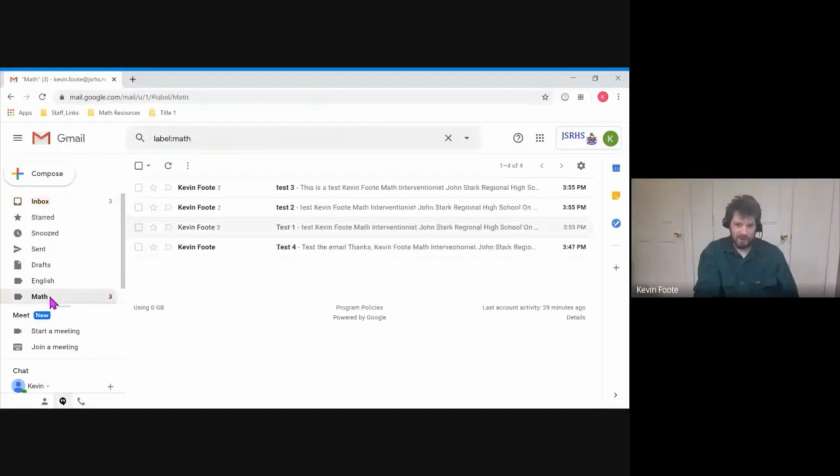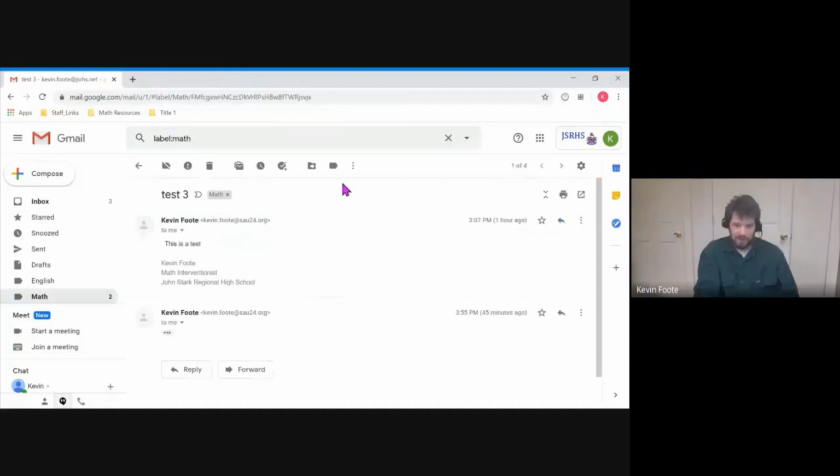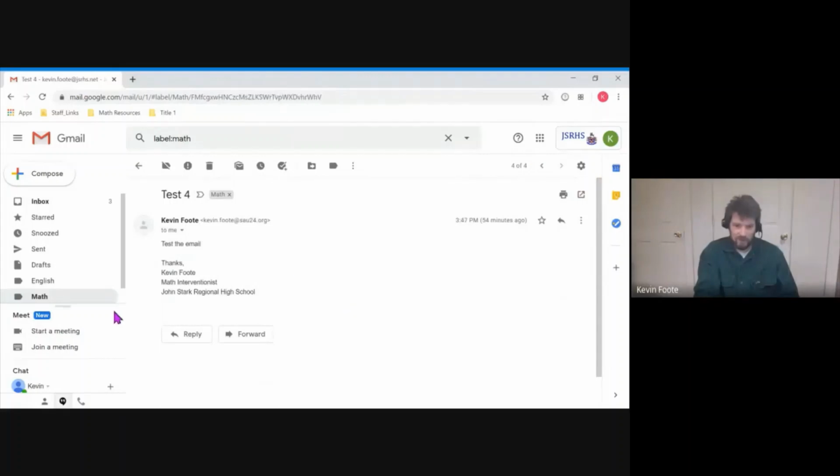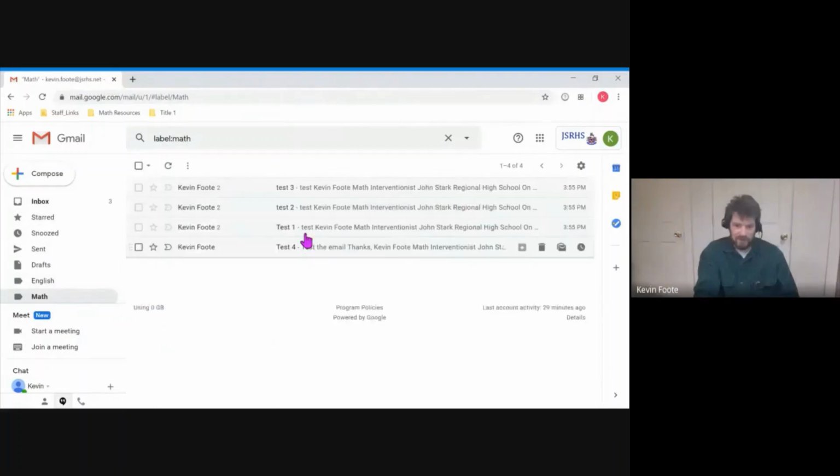So if we go here now, you can see that everything from that email address went into that folder, and the ones that have not been read are showing as not read. So we can go through here and read these individually, go to the next message, next message, next message. So all of those have now been read. Go back to our Math folder, and we can see that everything has been read there.